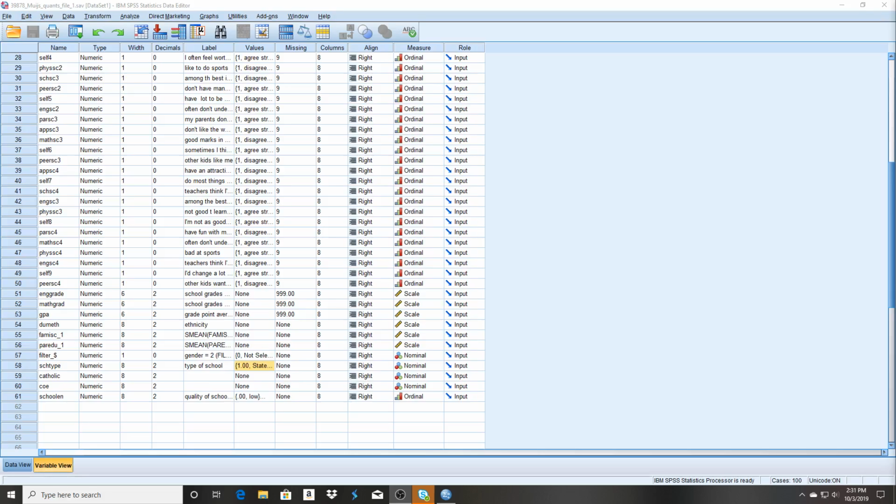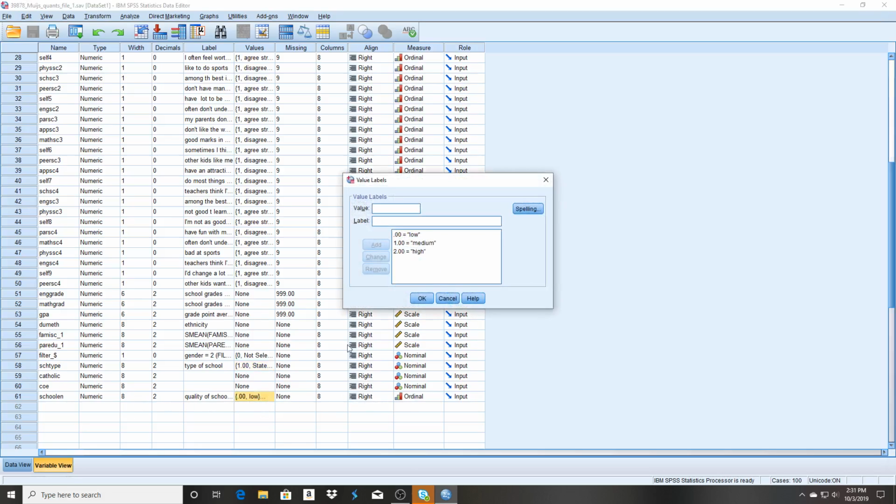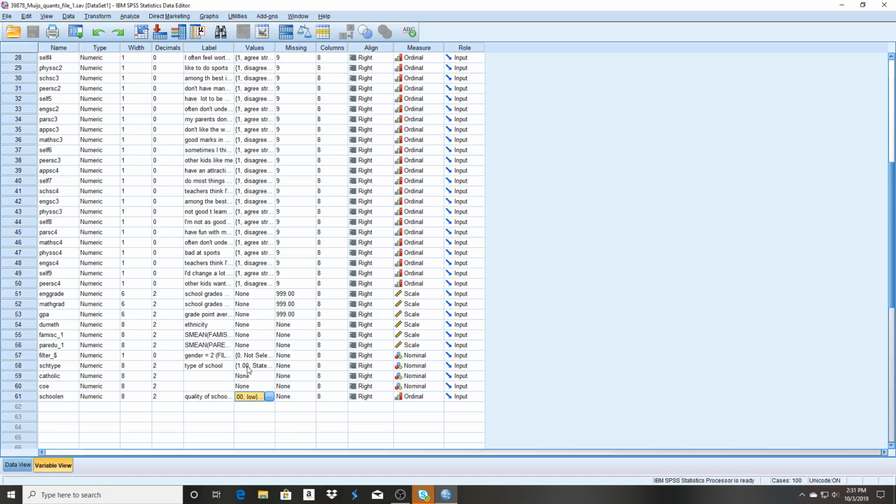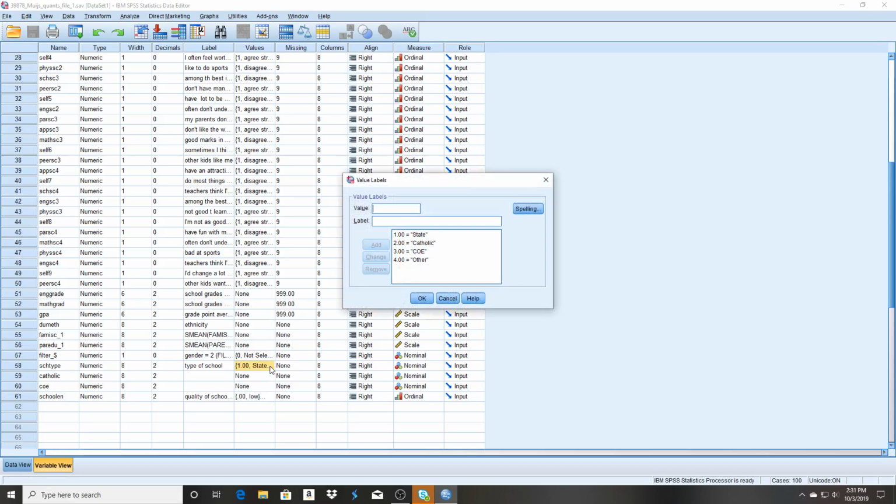School environment, here it is down here, is ordinal. I reminded you that you have to tell the computer what to put in for what is low, what is medium, and what is high. Now I'm going to go to school type. Same thing. This one is nominal, and you have to tell the computer whether it's nominal or not under Measure.